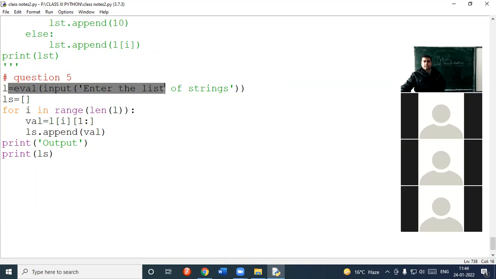we have accepted one list. This is the blank list. This is the loop which will run from 0 to length minus 1. And every value, L I, will generate every value. And from every value, we have taken the slice. From 1 to last, it will read. The first letter, the positional value 0, will be left. And then we have appended it in ls, the blank list, and we have printed the output.